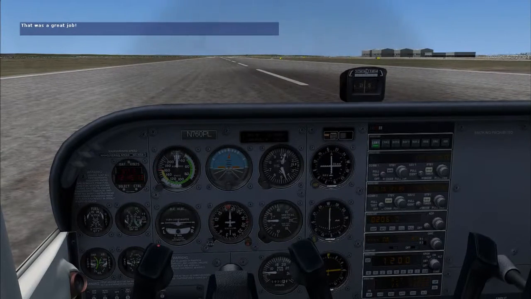That's the traffic pattern. Fun, isn't it? A lot goes on in a short period of time. If you were to retract the flaps right after touchdown, set full power and take off again, this would be called a touch and go.